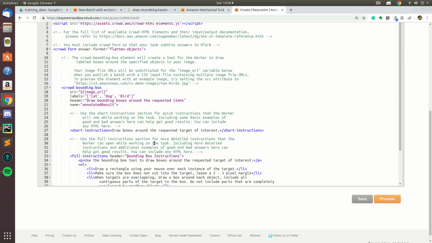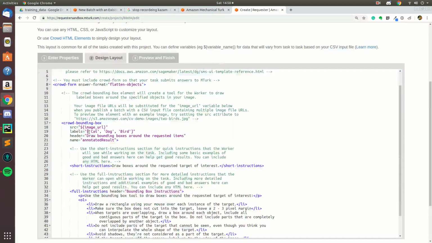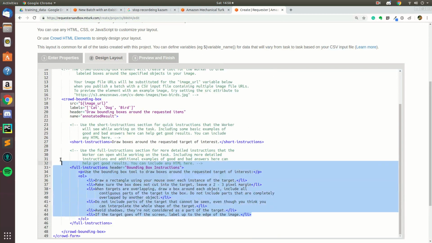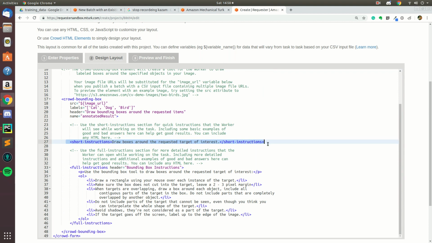And then we go over to the design layout. So this is where you can write a more descriptive description of what you want your workers to do on the task, your short instructions, and then up here is more of the metadata for the project, such as what labels you want identified in your batch. So we could just add more labels here.